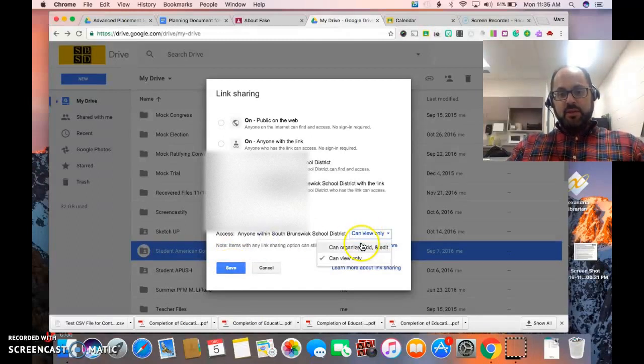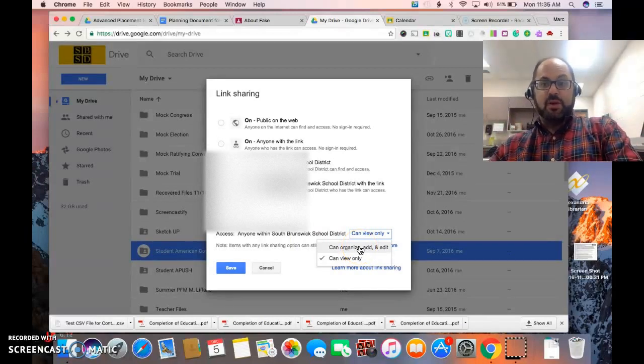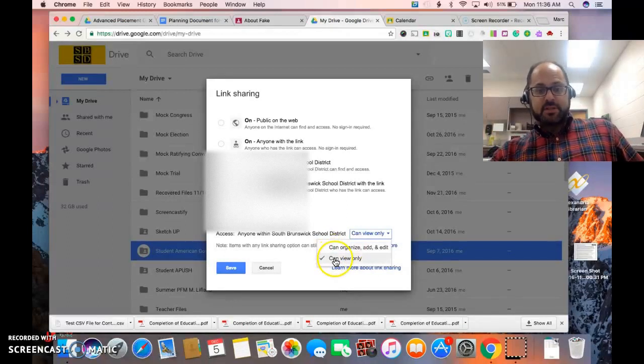I can make it so it's view only, or I can make it so they can organize, add, and edit. If you want students to be able to organize, add, and edit, I really suggest that you do that in the stream, where you have a little more control. I'm a little bit nervous about doing that. In the past I have shared folders, and sometimes it hurts. It's damaging because someone can end up deleting something you don't want them to. You've got to be careful with that. You've got to really know the people who are going to be able to do high-level stuff like editing.